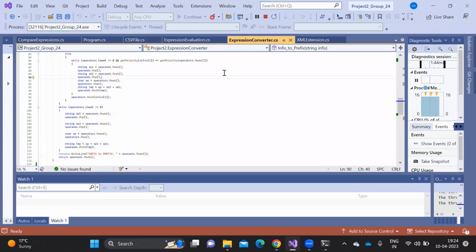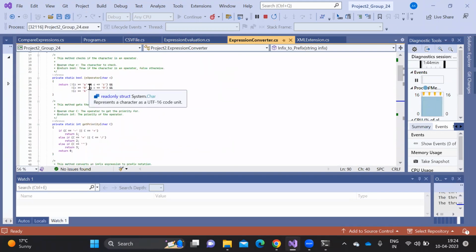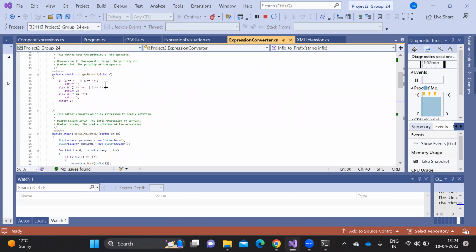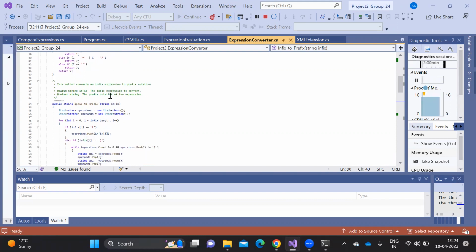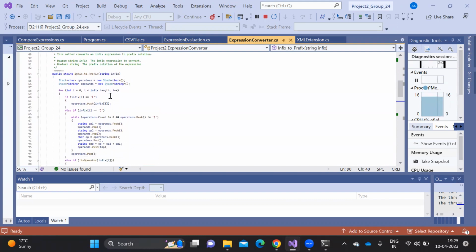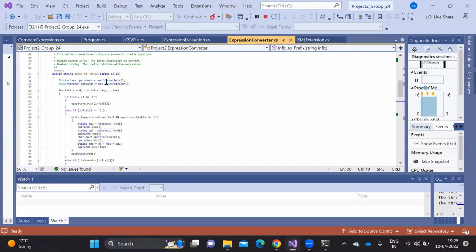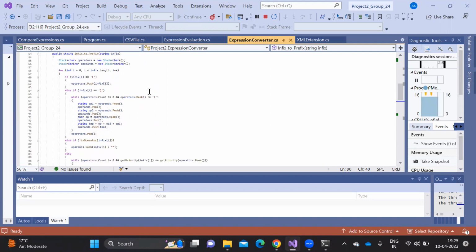As you can see, this is the code for our expression converter. It starts off by checking if a character is an operator or not. Next, we check the priority of the character, as per the operand, if it's a plus or minus, a multiply or divide, or if it's an exponent. Okay, so next we can convert directly from infix to prefix. So converting from infix to prefix, we first have a stack of operators and operands. We are doing an if, else if, else inside a for loop. So in the for loop, we have the infix which is passed.